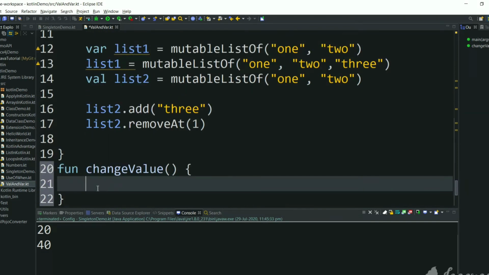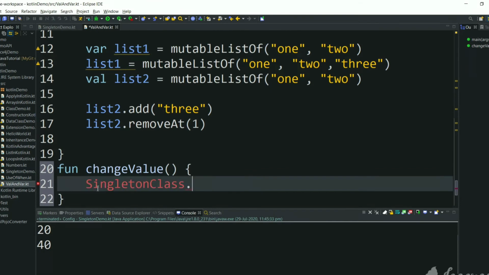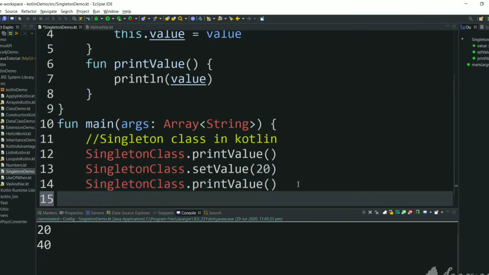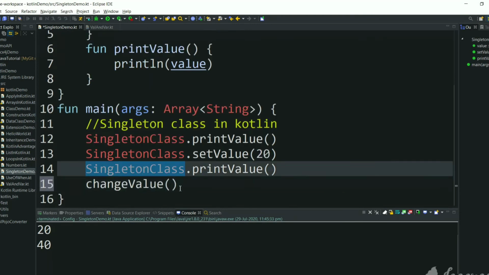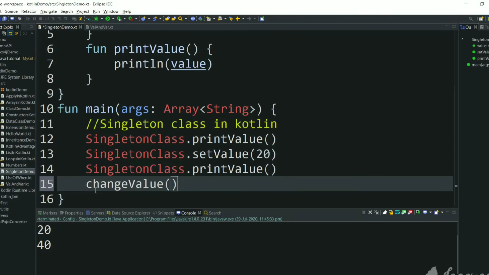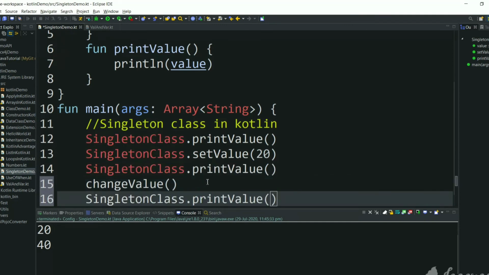Here also we can access the singleton instance variable directly because by default it is created in this package, and we can set the value. Let's set 50. Now from here we will call the method changeValue, and we are not passing this variable to the function. Then the value will be changed inside this function, and again we will print the value. Now we need to get 50 here.